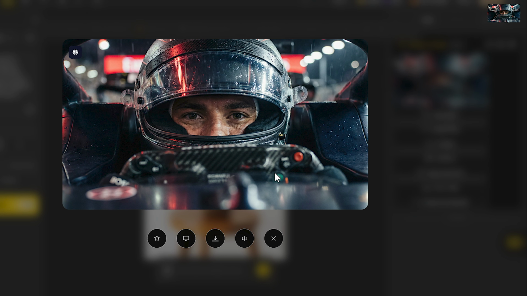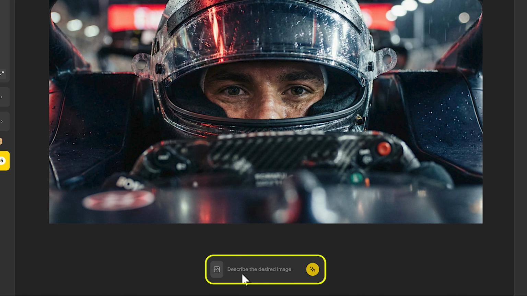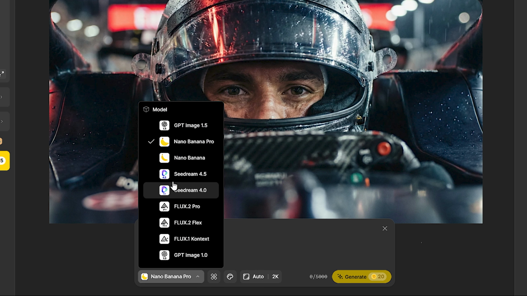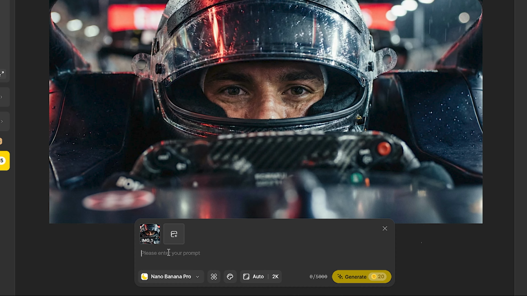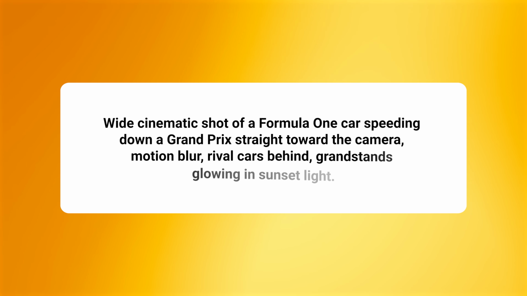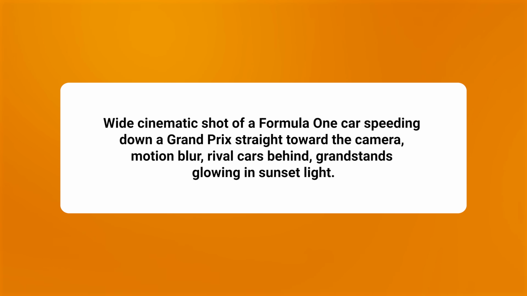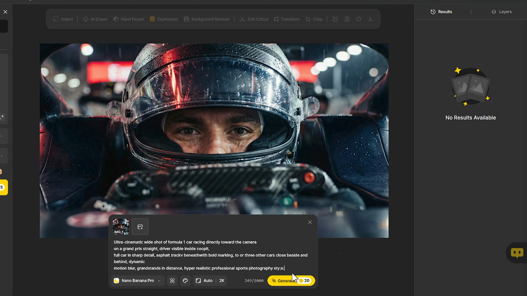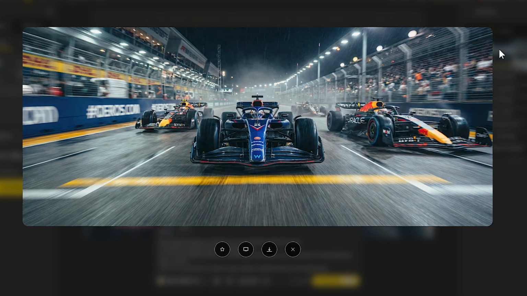Now we'll generate the last frame. Go down to the chat editor at the bottom. Here you'll see different model options, including Flux, Context, ChatGPT, and Nano Banana. For this one, we're going to stick with Nano Banana. Now paste in the end frame prompt. A wide cinematic shot of a Formula One car speeding down a Grand Prix straight toward the camera. Motion blur. Rival cars behind. Grandstands glowing in sunset light. Click Generate. And now you have the end frame.